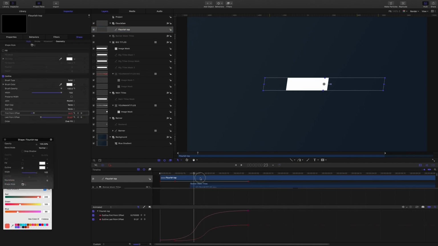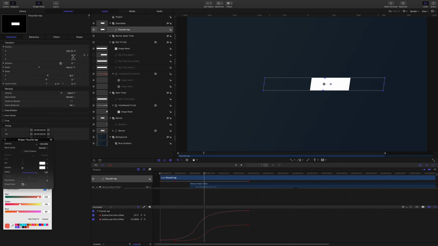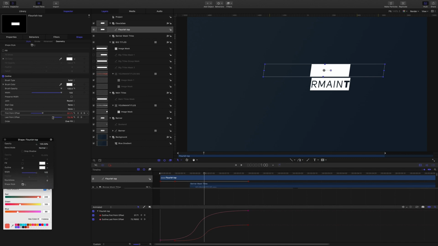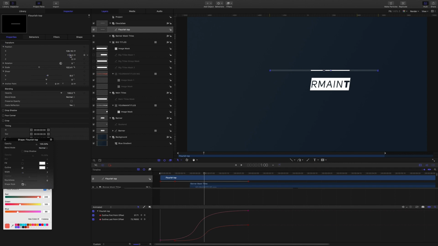I'm going to move my playhead to 2 seconds. Actually, just bring the playhead to about 1 second so the banner's in flight. Select the one labeled flourish top, come into properties and drag the Y position to move it up. Come into the shape section, into style, and drop the width down to say 7. Come into properties and bring the Y position down so it's riding right on top of the banner there.